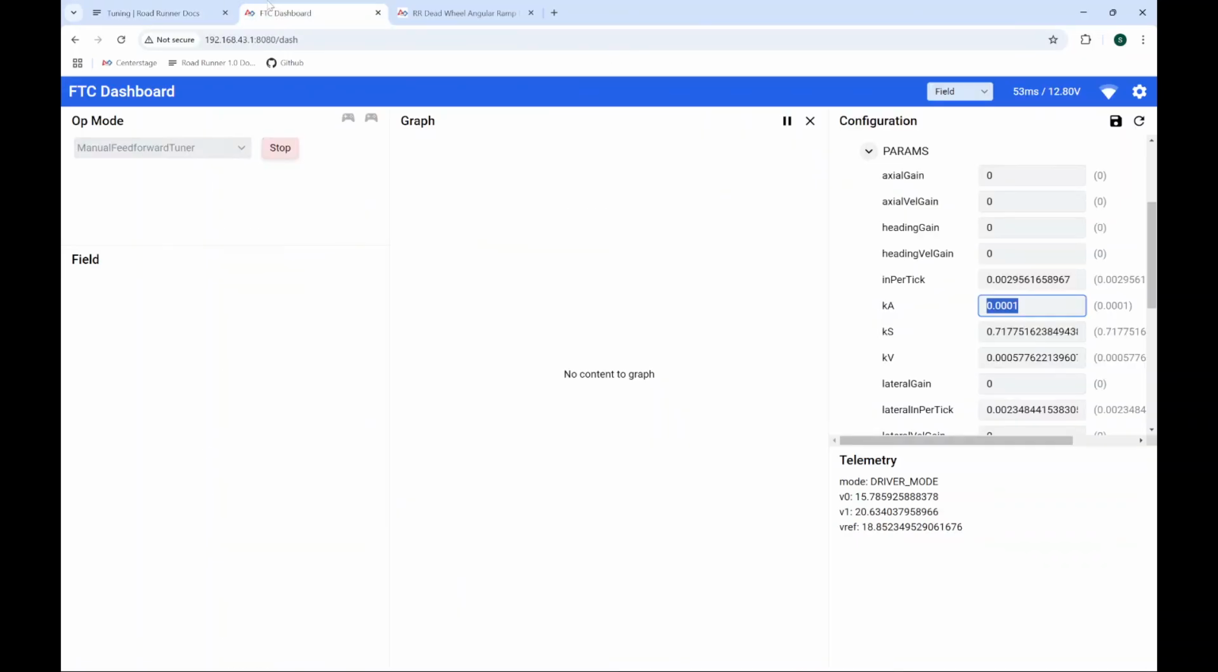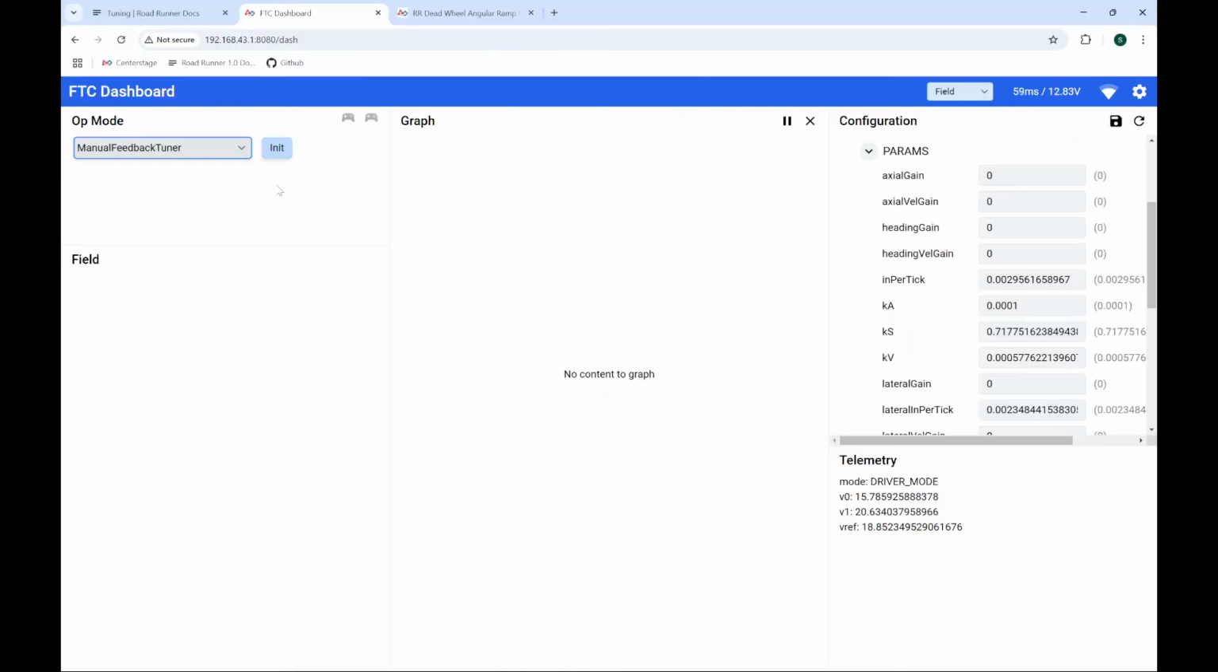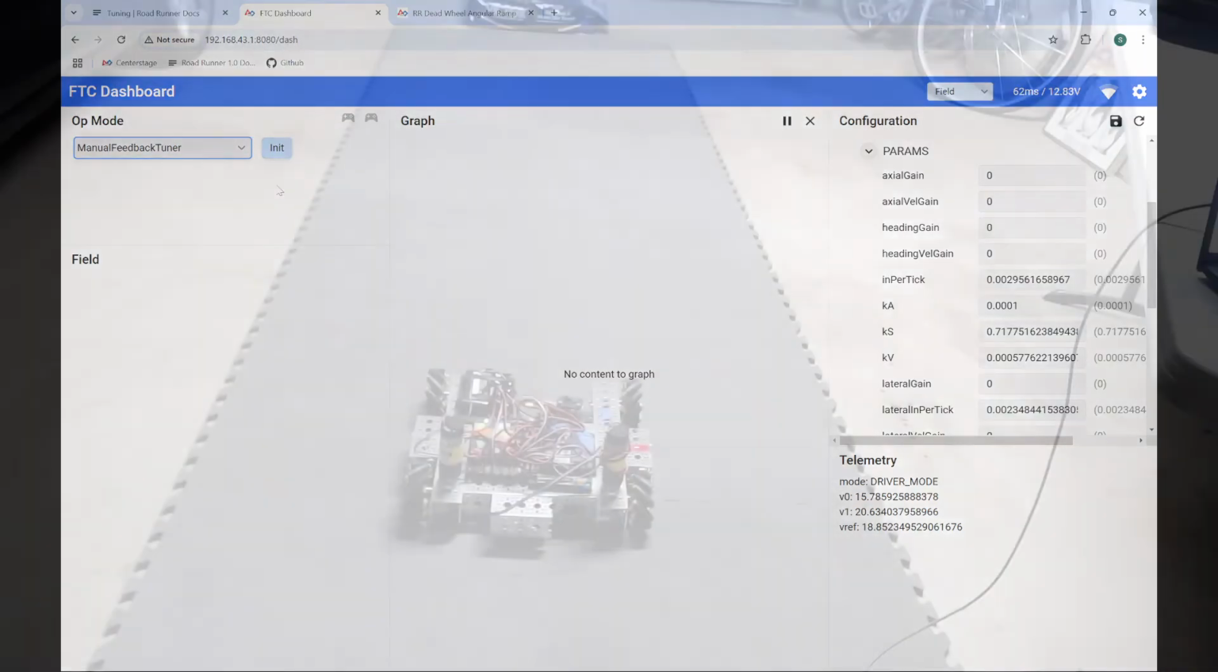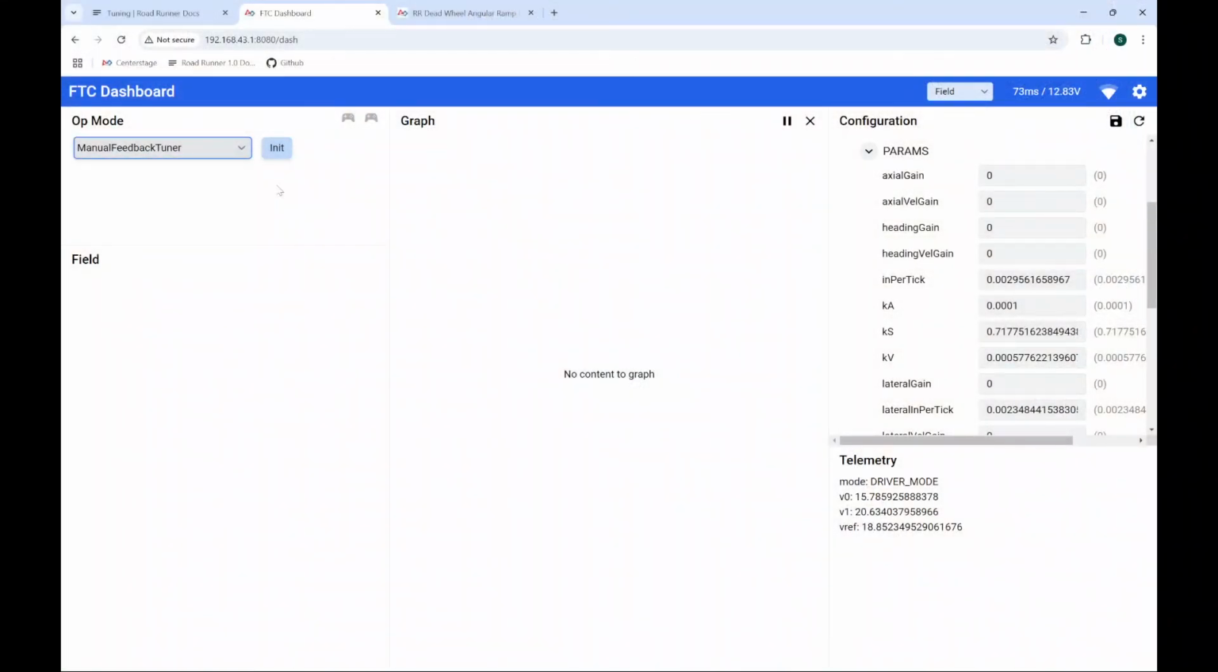So we're going to run the manual feedback tuner. On our dashboard, we'll go manual feedback tuner. The robot is set up again on the field, ready to drive forward. It's going to be doing the same lines that it was doing before, forward and backward repeatedly. But this time it's going to tell us where it thinks it is on the field. If you haven't already, hit this drop down in FTC dashboard as well. Make sure you have field selected on the left side because I believe it'll show you where the robot is on the field as well.